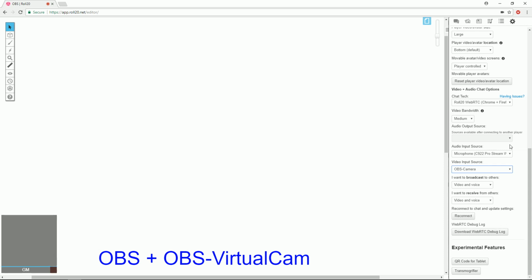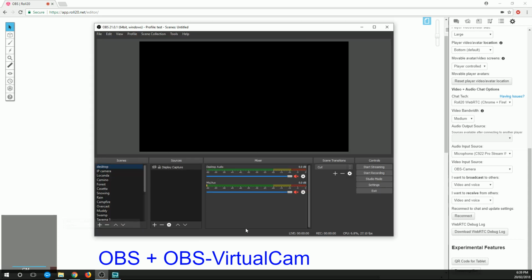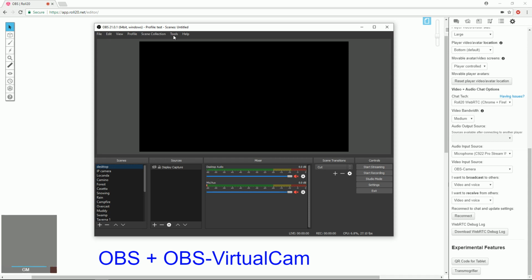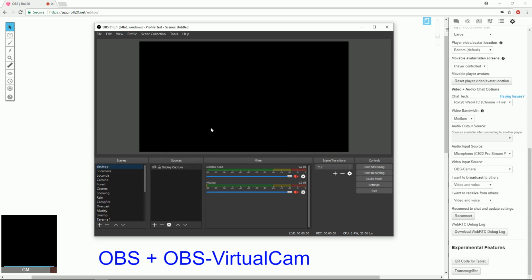Once you've selected this and reconnected to your game session, everything that you see here will be what you mix in OBS Studio. In this case, it's gray because I didn't start the OBS virtual cam, not yet. So let's go back to OBS Studio, go into Tools, Virtualcam, and start it. Okay, as you can see now, it's black because it's showing my scene here, that's black. I'll show you if I change my scene now.